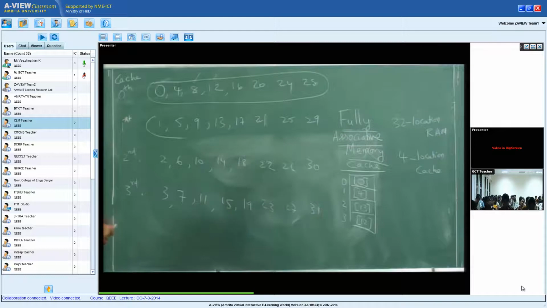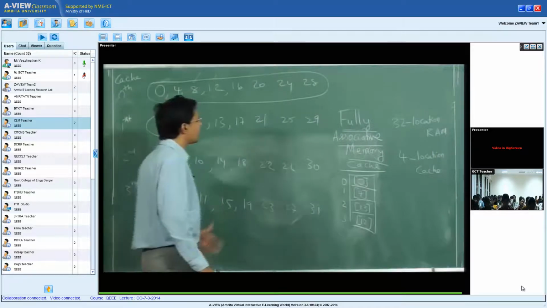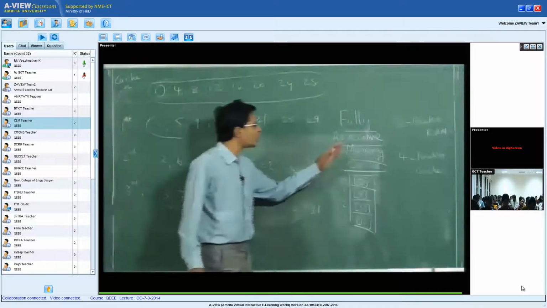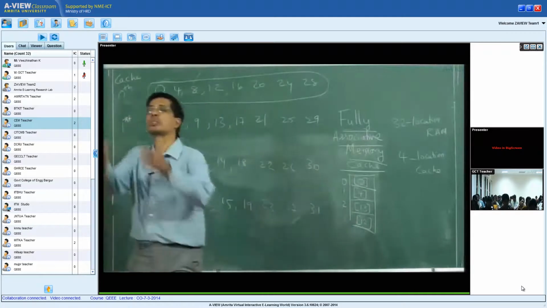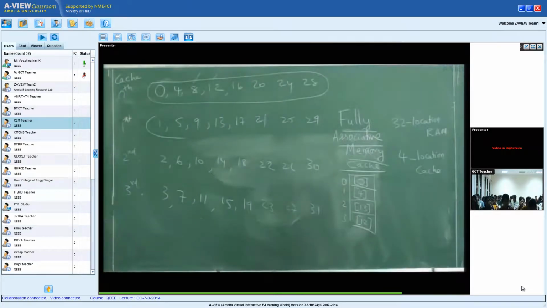Now what will the cache do? What will the processor do? It will go to the cache and ask, is 4 stored anywhere? If the cache says yes, it is stored, then it will take the value. If it says no, then it has to go to memory and fetch it.